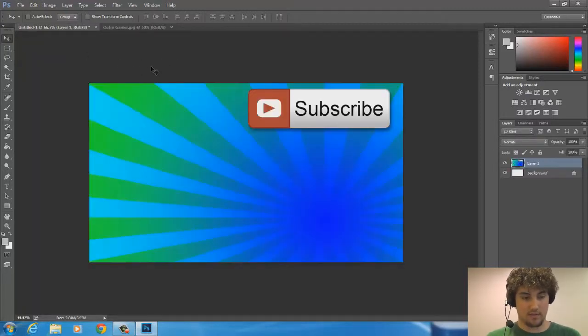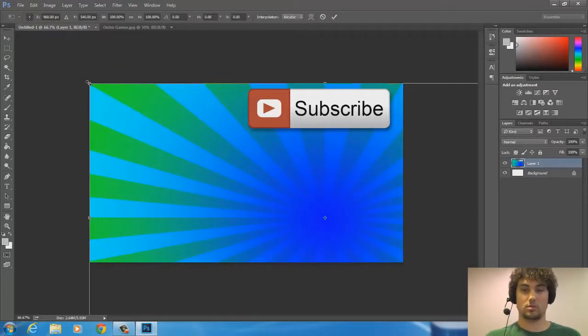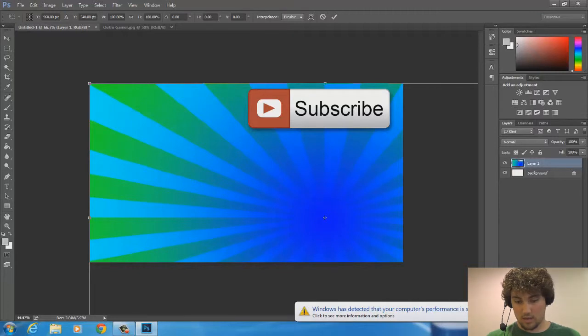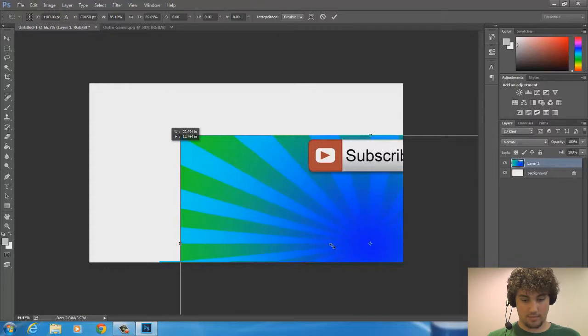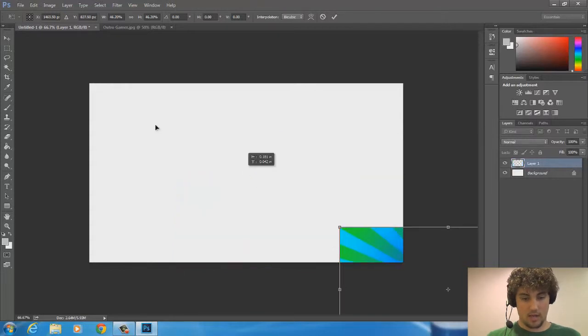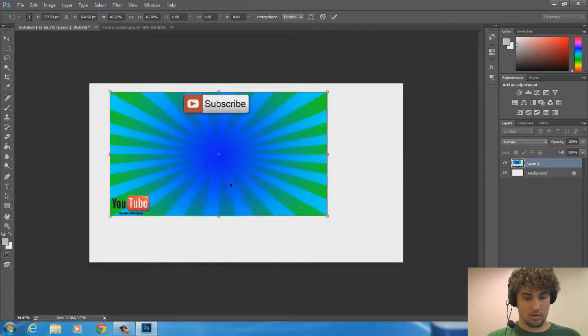I just happen to have this one at a higher resolution, so it's a little bigger. If you want to make something smaller, Control T will get you there, and by holding Shift, it should make this a little bit smaller. I know my computer's running slowly, you don't have to tell me that. Shift will help with that. There we are, and my computer's just going to be running really slow for this entire time.